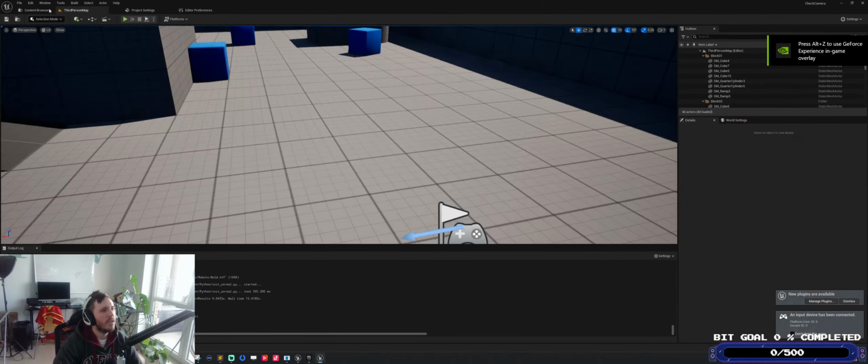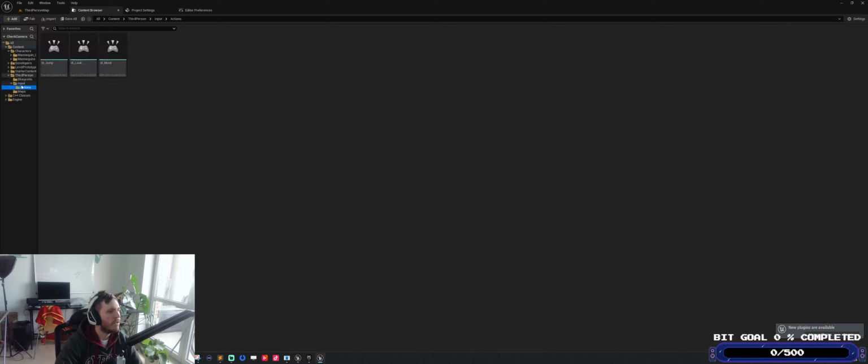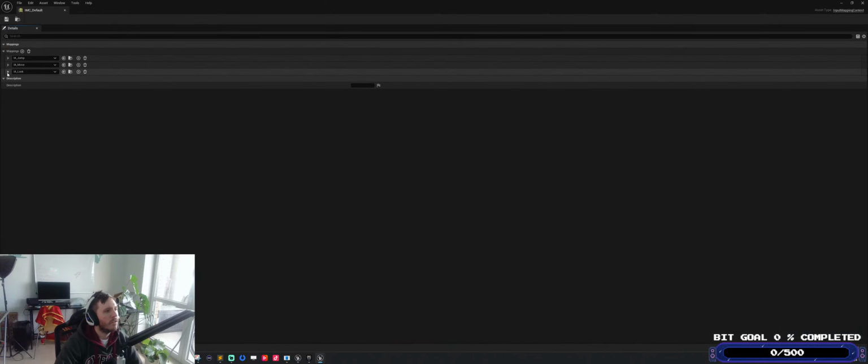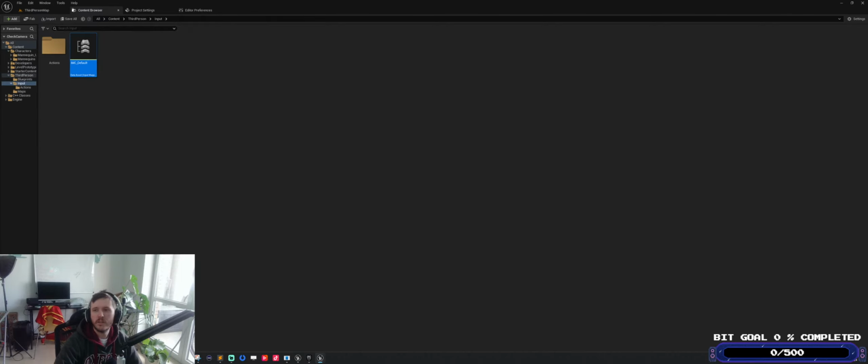So yeah, let's look at their character, no, third person input actions. Default look. So mouse to the axis. Let's just do a quick compare.